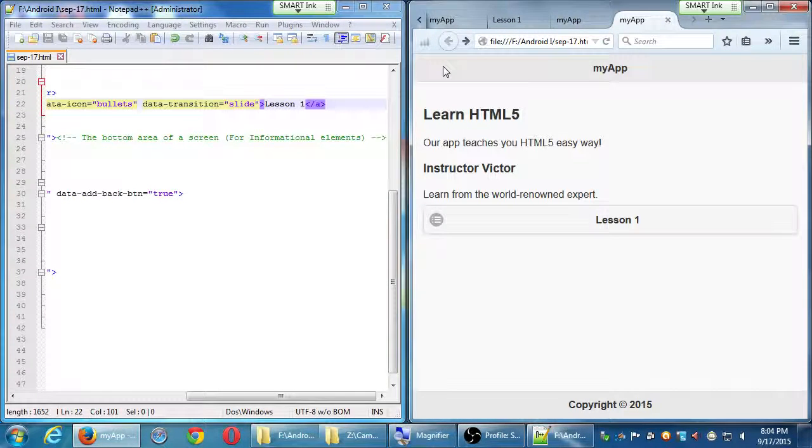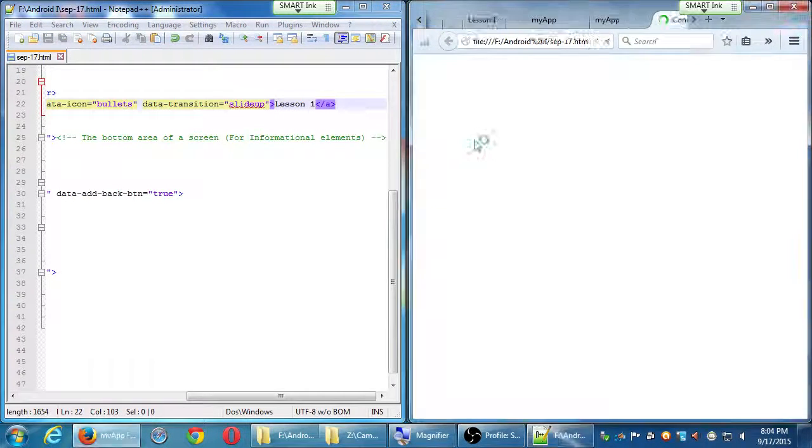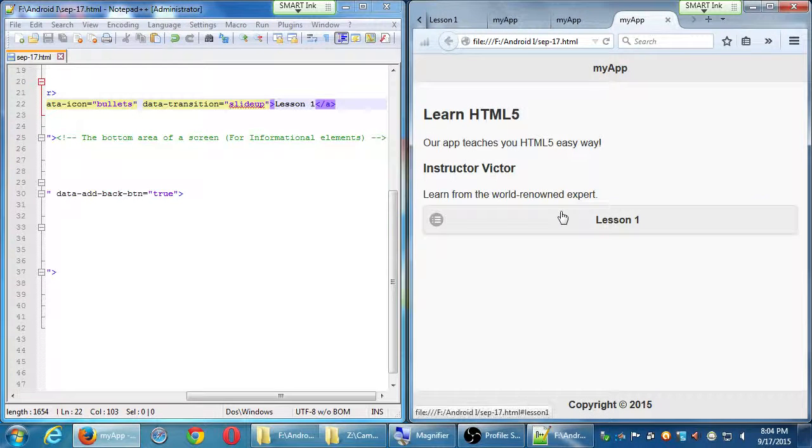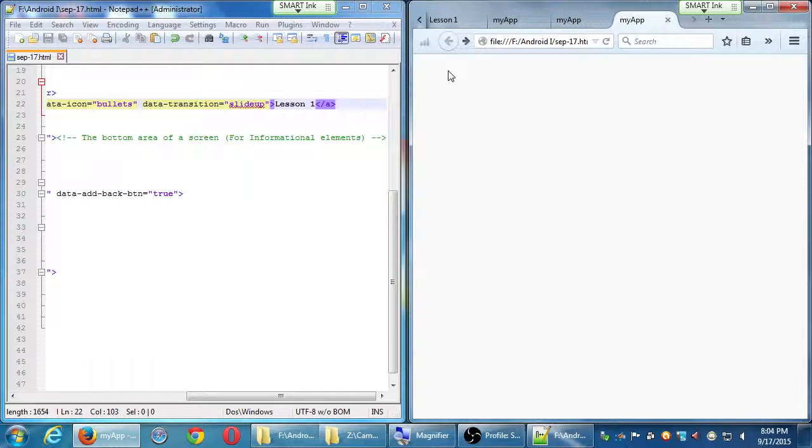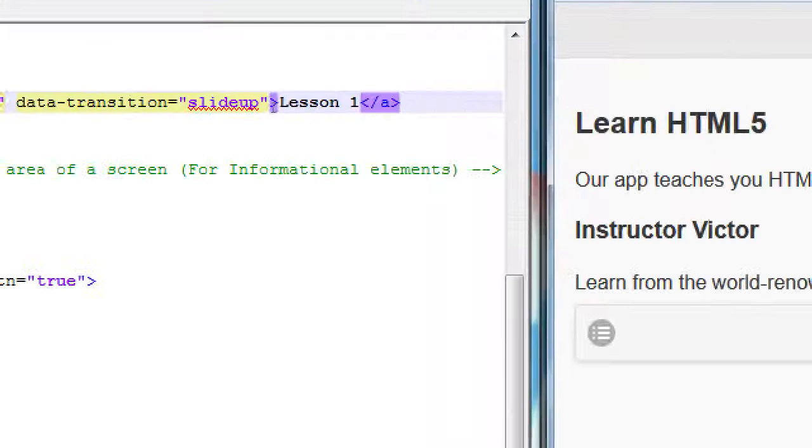Let me show you a couple more transitions, then we'll take a break. This one's slide. Here's another one. Slide up. One word, no dash. So when you click it, the next screen slides up. When you click the back button, it slides down. It does the transition oppositely, automatically.